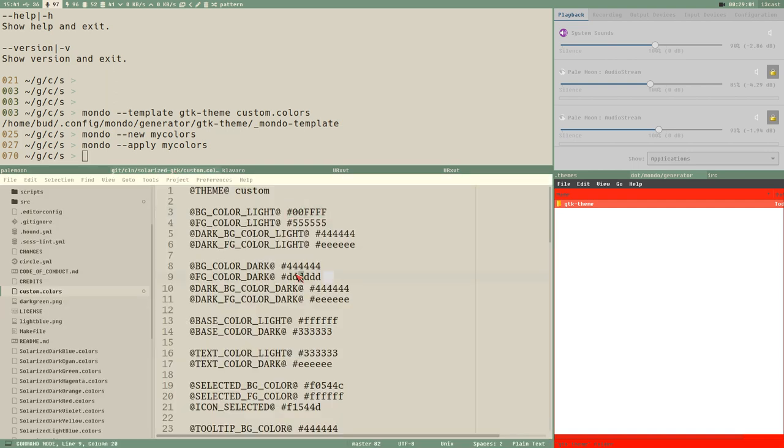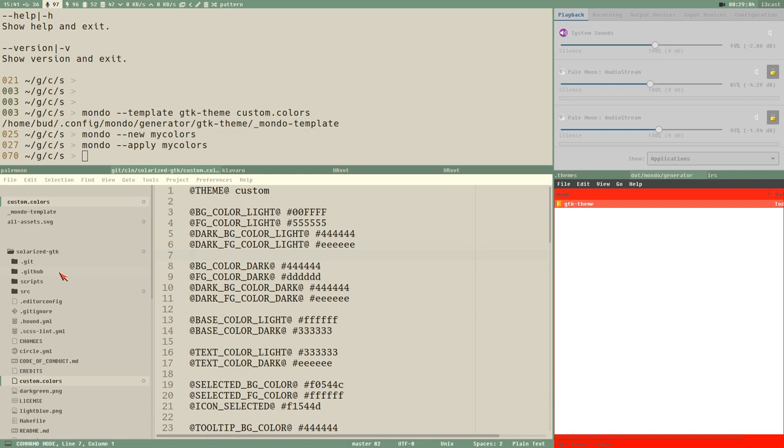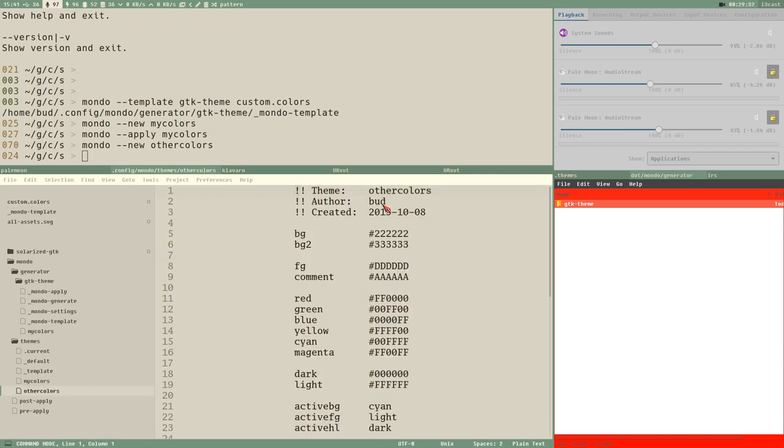But that is not exactly how I would like this apply and generate to work here, because this is probably the most advanced Mondo generator you can create, this GTK thing here. Because what we really want to do is when we generate the theme, right now I didn't really show you. Let's do another theme, so we have two themes to test with. It's easier to see what's going on. New other colors. And there we have other colors. And here we can set cyan to some other color, for example, whatever. Let's just take some random.